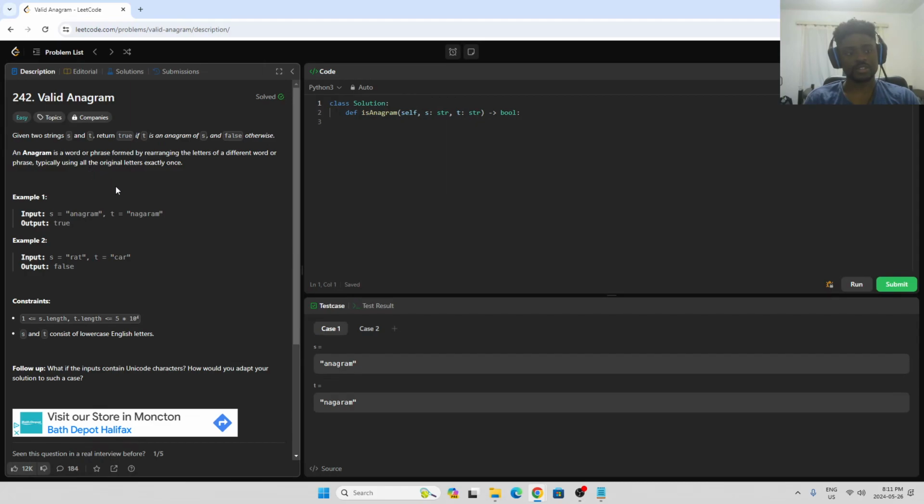An anagram is a word that is formed by rearranging the letters of a different word or phrase using all the original letters exactly once. In this example, we're given s equals anagram, t equals nagaram, and in this case, s is an anagram of t and t is an anagram of s. It's a bidirectional operation. Why? Because in s, we see all the characters have the same frequency as in t, as well as the same exact type of characters.